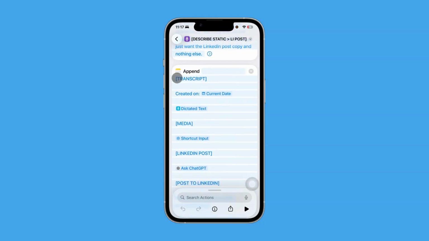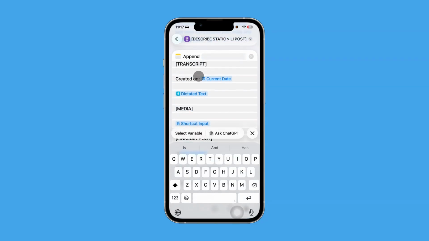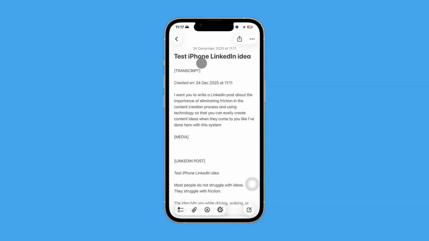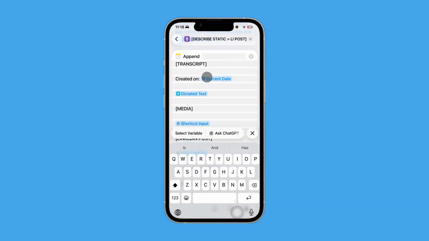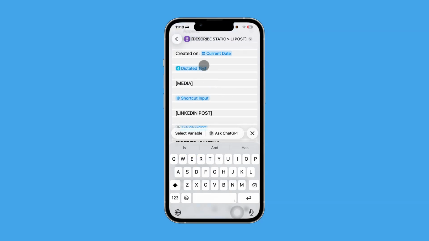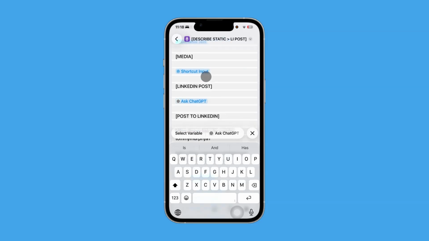Then you want to put an append note section in here. So you put that action in, and this is where you can lay out how you want it to appear inside of your Apple Notes. Okay, so you see here it has transcript, then it's got created on, it logs the time when I created the idea. So this is the module that you'll be laying all of this out. So we want to make sure that we have space for media. If you want to talk to, say, for example, a photograph that you want to give detail on, you put in the LinkedIn post itself.